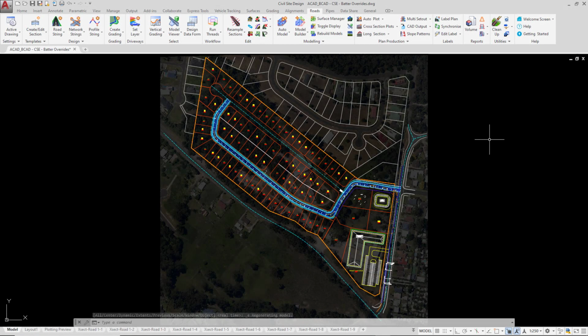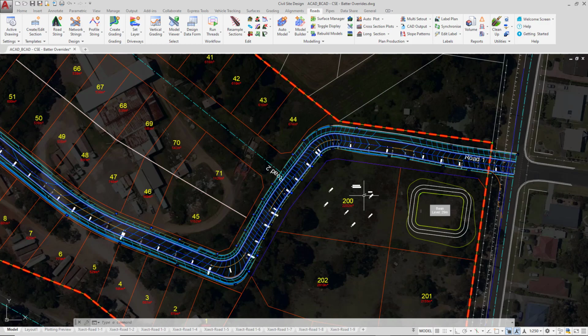Now we're going to look at how we can override the batter that is being applied along our string. At the moment we have two different templates being applied, but both of them have a 1-in-1 batter condition. We're going to look at how we can override different parts of that batter anywhere along the string.